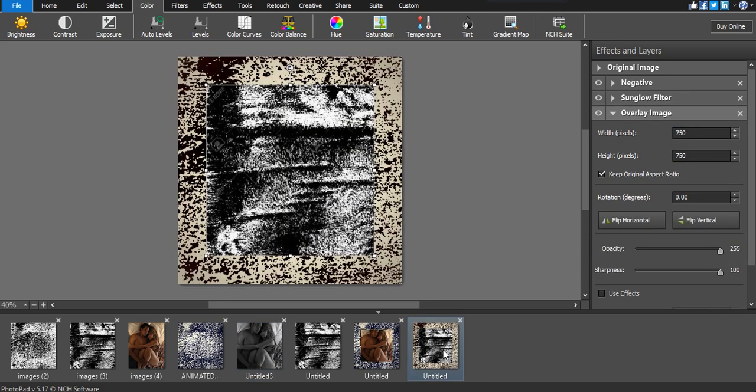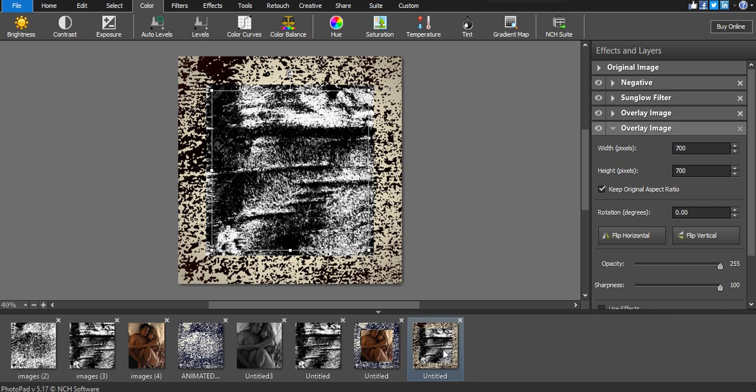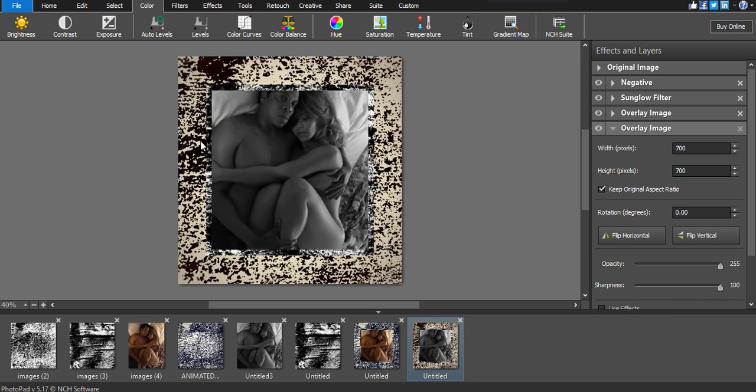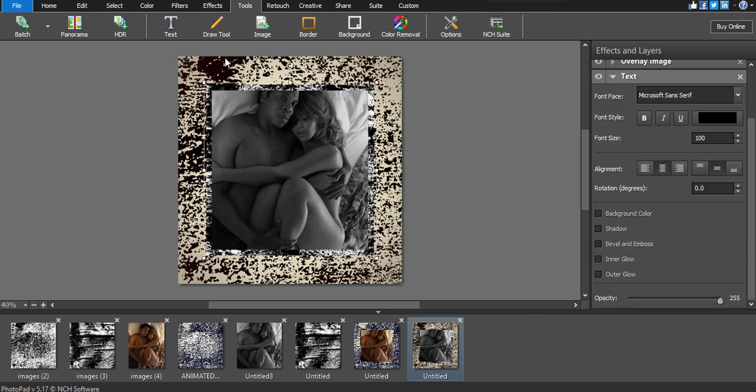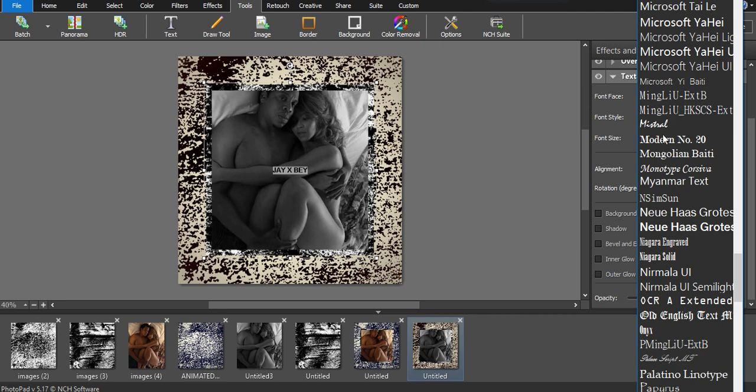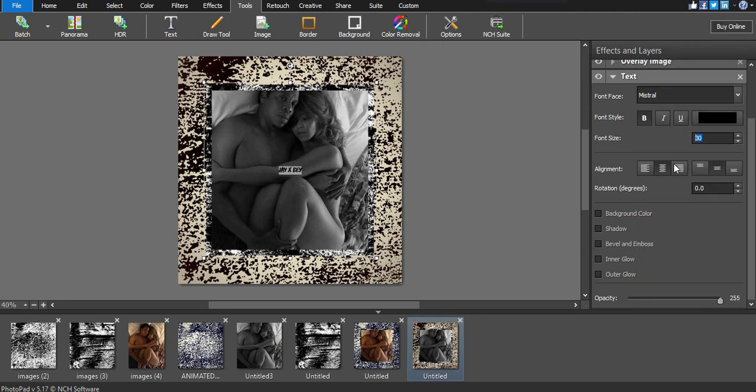Then we go to the last image, then we click Ctrl V. Then that is it. Then we write JXR, Say Bay for Beyonce. Then we can decrease the names to 30. Then we can make it bold, we can change the font. Okay, let's increase the size of the font.